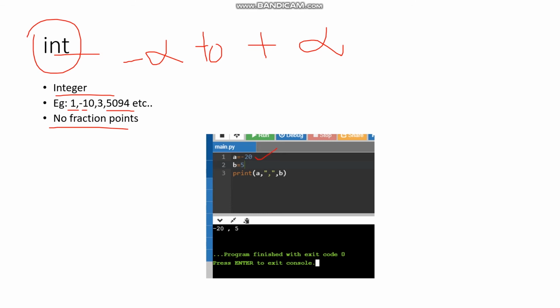So minus 25, this is how you are assigning a value, using the equal to operator to assign a value to the variable A. Here the variable B is assigned the value 5 and you print it, and you see minus 20 and 5. That's all what integer is. Integer is nothing but values in between negative infinity to positive infinity without any fraction points.